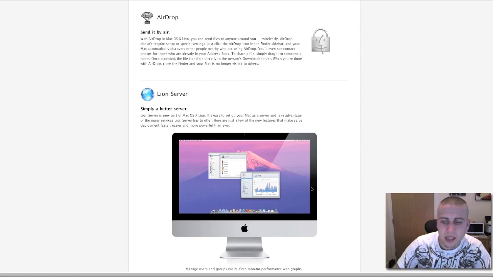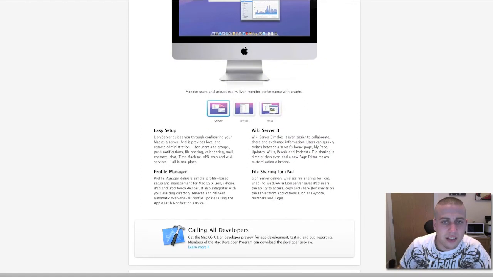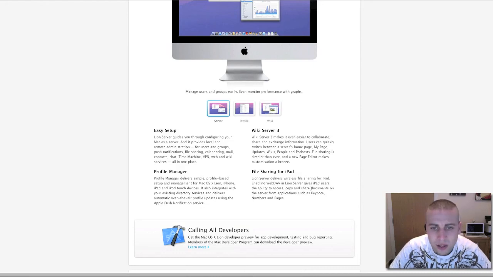There's also going to be a vastly updated version of the Lion server, and there's a whole bunch of things that are going to be included in that, one of which is going to be a profile manager, which is going to give you much better management over the operating system and the profile and environmental settings for not only your Lion operating system but for iPhone, iPad and iPod devices as well. There's also going to be file sharing for the iPad and a new version of the wiki server.